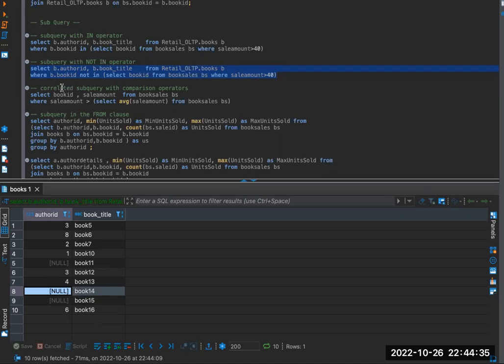Moving on to the next one, the correlated subquery. We're also using a comparison operator. What is a comparison operator? Operators like greater than, which I'm using right here, and less than, greater than or equal to, less than or equal to are the most popular operators out there. I'm trying to give you an example of how to use those operators within subqueries as well.